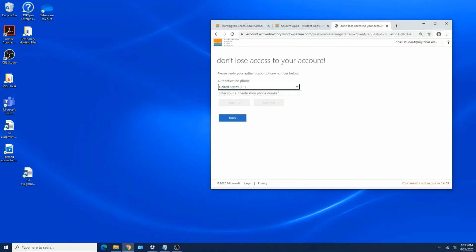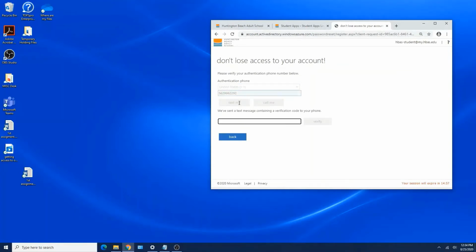Select United States and enter your phone number. Once you're ready, select the option Text Me. You will be getting a security code in your phone. Make sure to enter the code correctly.